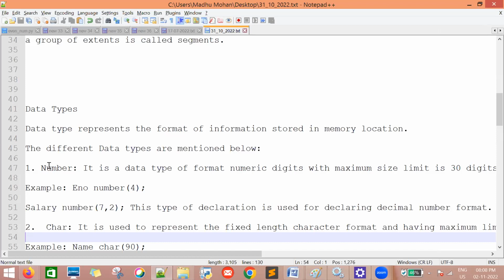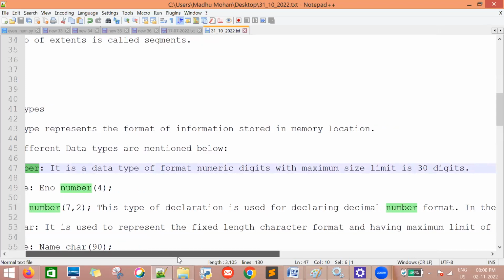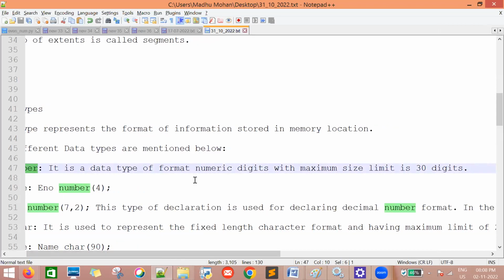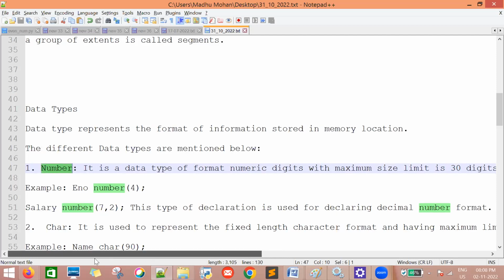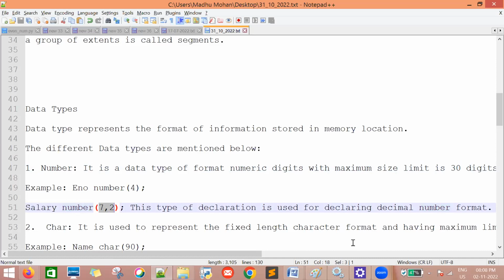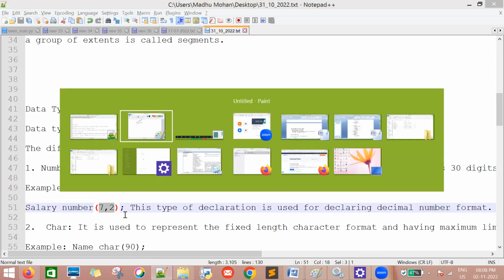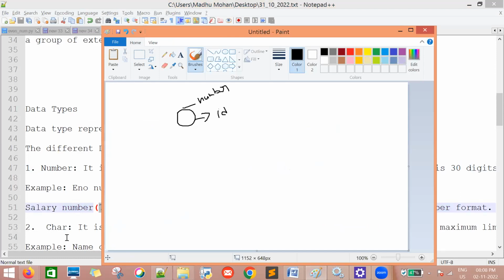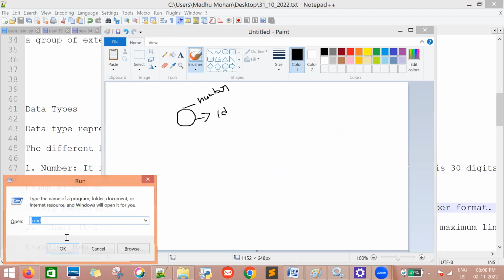Okay. If we say number, how many digits will it take? The size limit is 30 digits, which means millions and trillions of data it will support. That is the first thing. The second thing is, say, 7,2 as an example. This is very important for any certification exam; they will definitely ask you. So let me log into the DB.